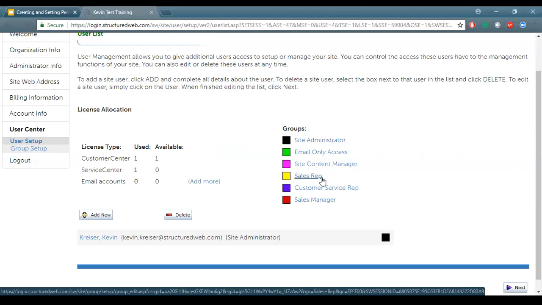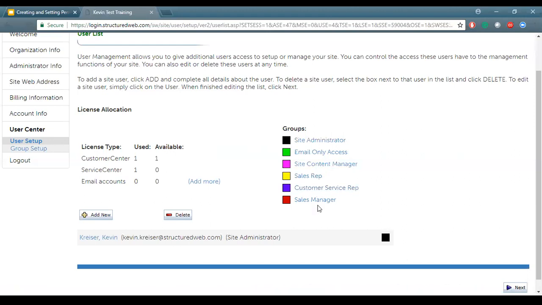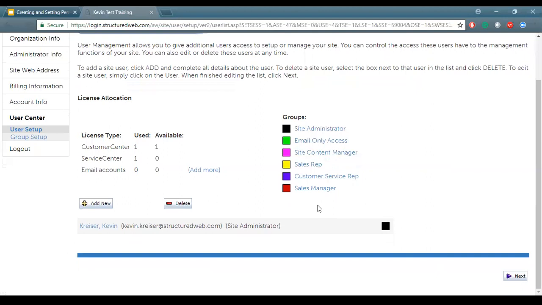backend setup issues. The Customer Service Rep basically has access to the Service Center. This user will be able to access and manage service calls and does not need access to the CRM or website management. And the Sales Manager, lastly, has access to the Customer Center, Marketing Center. This permission group is very similar to the Sales Rep position, except that the Sales Manager has more freedom to customize the system using the Customer Center setup.